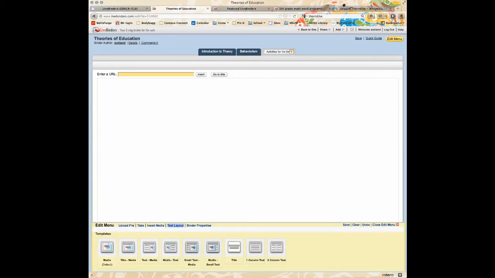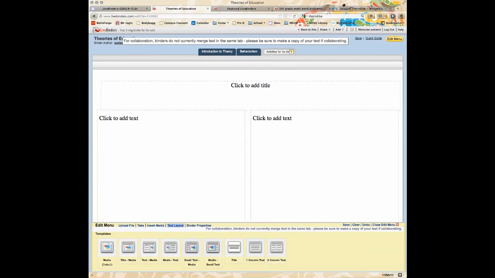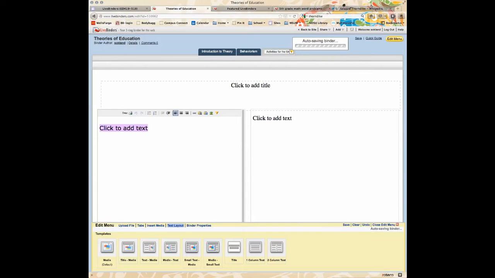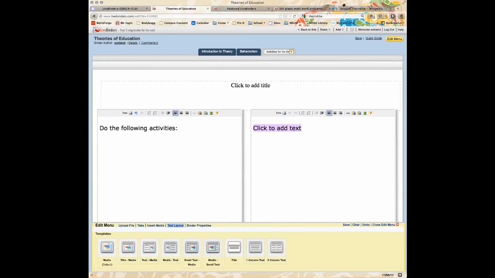And I might want to just do a text layout and say, you know, it doesn't want to type. I think that's me. Oh, it was saving it. It automatically saves too, so if you ever lose it, but when it automatically saves, you can't type, which drives me crazy. Do the following activities. And I might want to list what they are. Maybe I want to put my grade scale here.